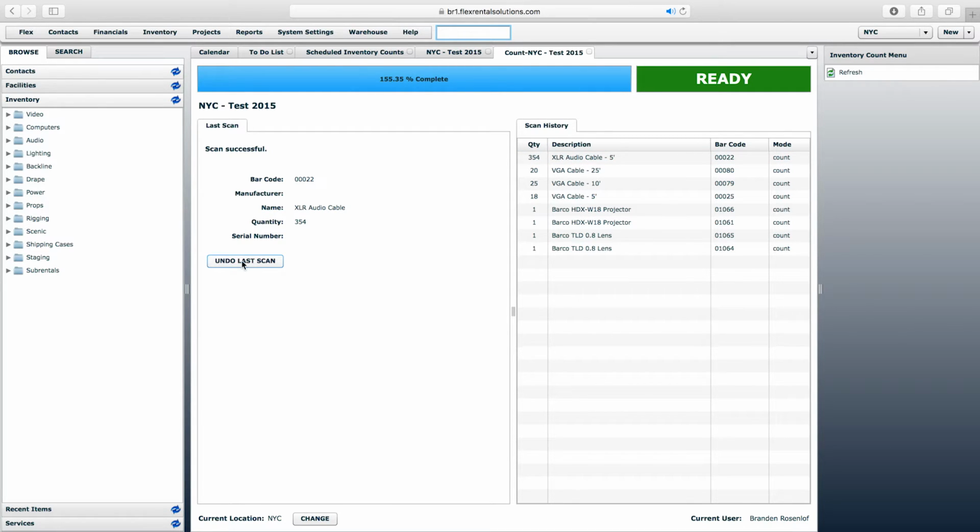You can undo your last scan if you do make a mistake like that. And at the same time, if you make a mistake like that and you don't have the undo last scan available to you, then there are ways that you can rectify that when we're in the reconciliation process.